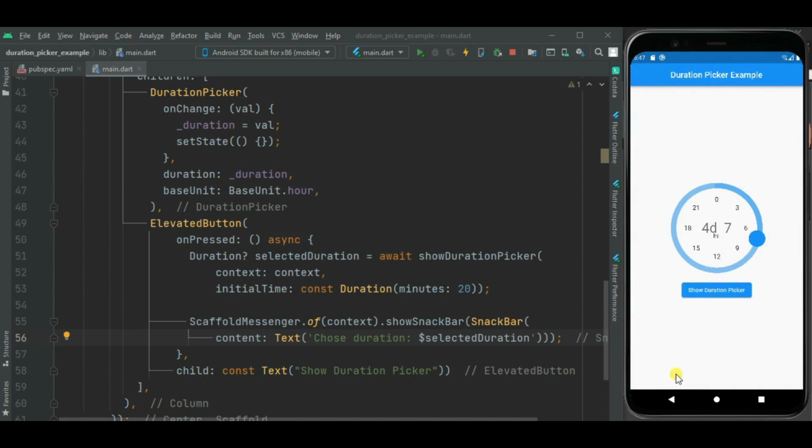That's how you can show duration picker inside Flutter application. Also, you can customize it based on your requirement. I hope this video was really helpful.